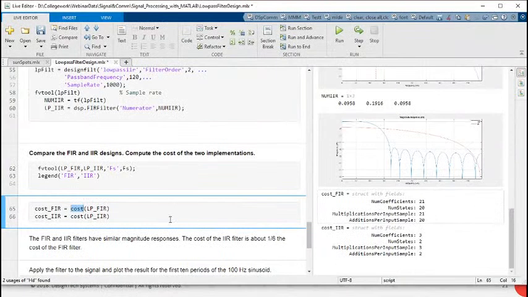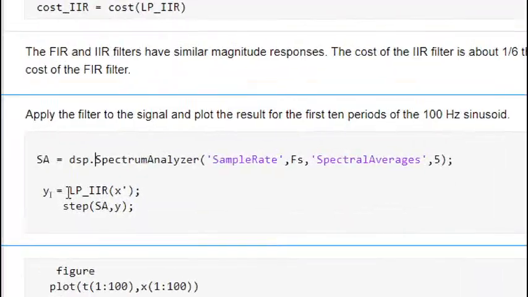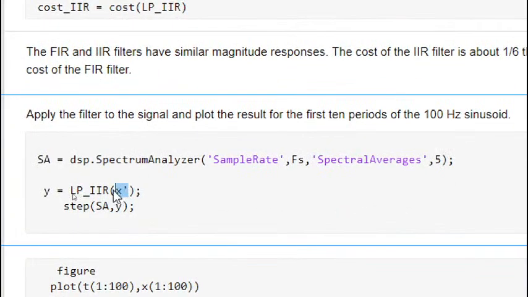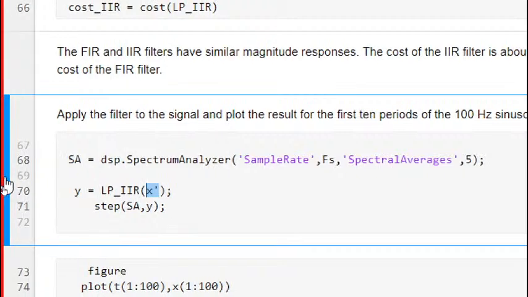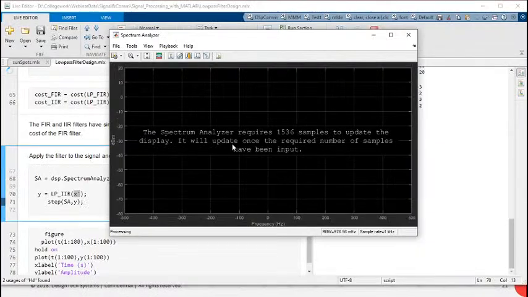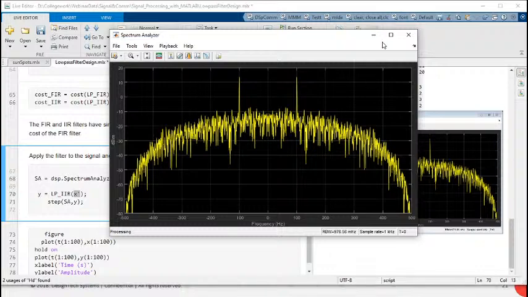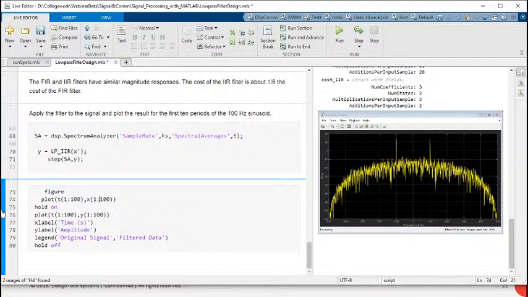Now I am going to apply the IIR filter here. To apply this, very simple, LP IIR, and this is my data. This is the IIR filter, and the step command. So it will be executed, that is the spectrum of that also, the spectrum which we created. Okay, so this will be a spectrum of that. This is a spectrum using the IIR filter of the filtered signal. And further, let me compare both.